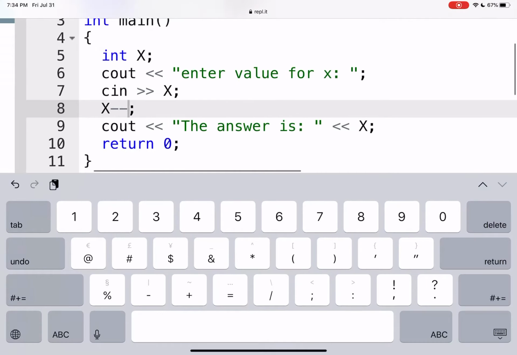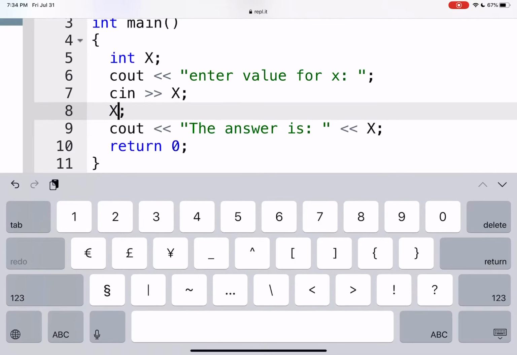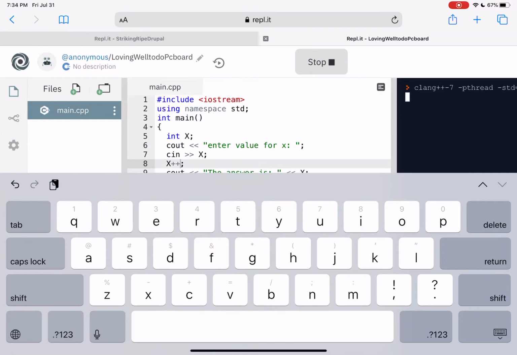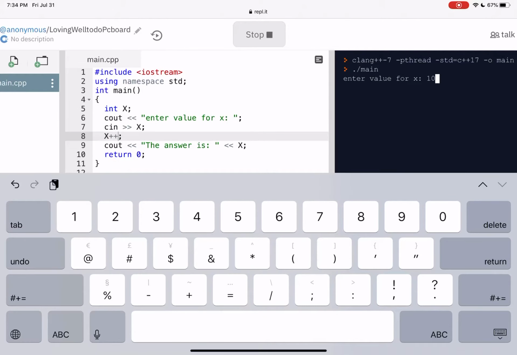And I can also do this same thing, but increment my value by 1 by just replacing the minus signs with plus signs. So if I run this again, my value for x is still going to be 10, but now when I click enter, I should get 11 instead of 9. And there you go.